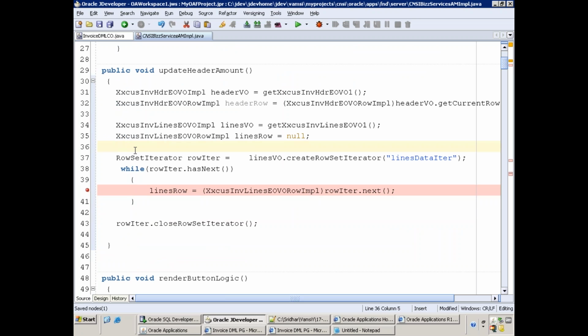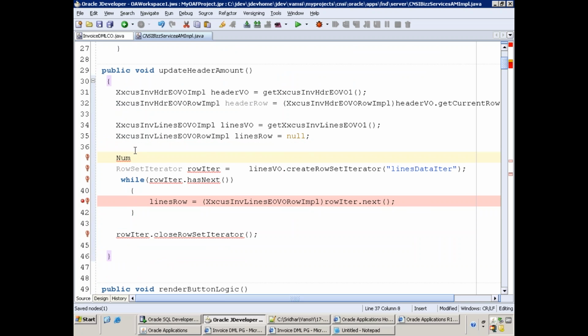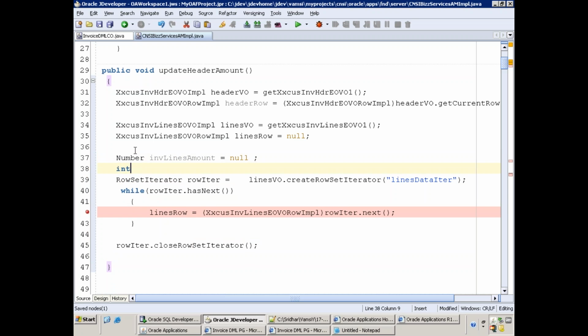Now what we have to do? We have to get the amount. So the amount will be number. Okay, Oracle JVO domain number, right? Okay. Yeah, line amount. So what we do first thing is we also require integer line amount.